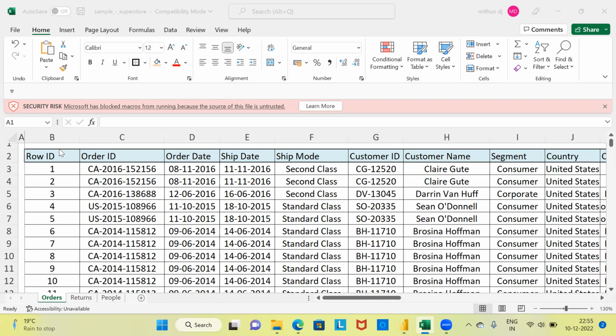Let me begin by introducing you to this particular data set. This data set is called the sample superstore data set. I've downloaded this data set from Tableau, and I will be using this file to demonstrate this feature of AI in BI.